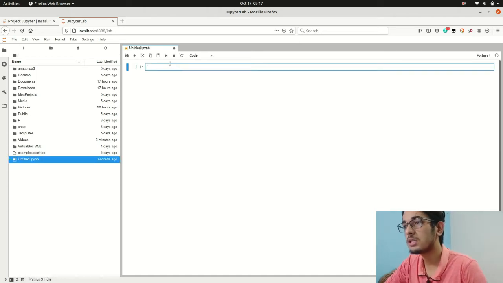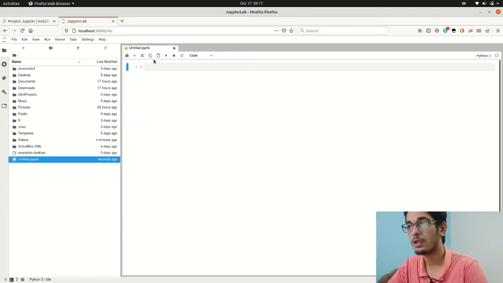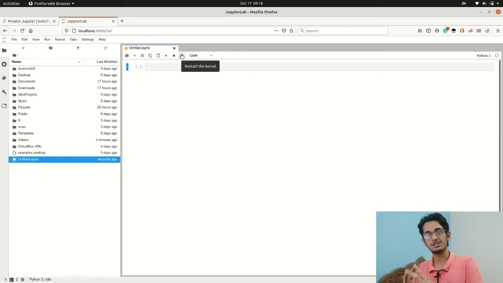Okay, so what does this have? The first thing: if you want to save it, just click here and it will save it. See, there's no black circle here now. This will create a new cell, this will cut the cell that you are in, and this will copy the selected cell. This will paste the selected cell that you copied, this will run the cell, this will stop the cell, and this icon will restart the kernel.